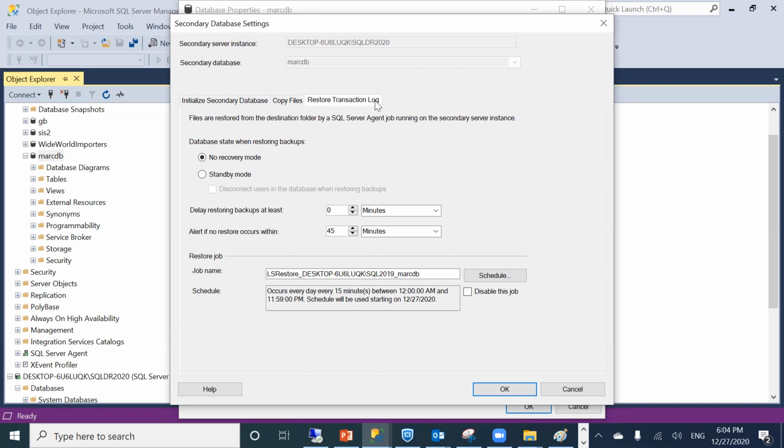Here, for restore transaction log, if you do not want to touch the secondary server for any purpose, you can keep no recovery mode. If you want to access the database as a standby on the secondary server, you have to choose this option, standby. And you can see the data which is coming from the primary server. This is also a retention policy, when it applies, when it copies. Click OK.